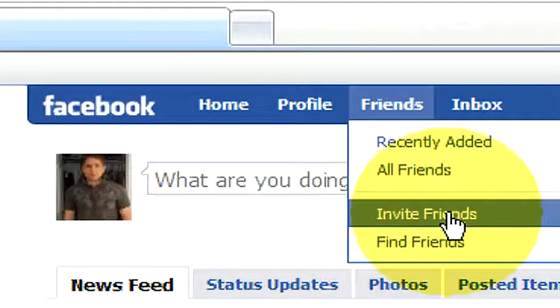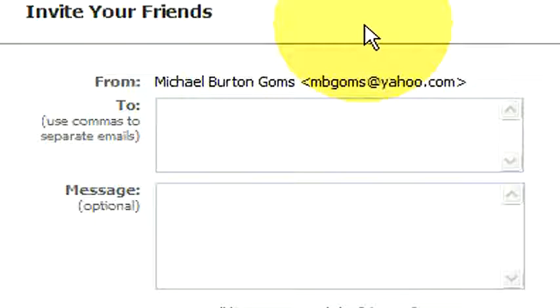Now, let's go to Invite Friends first. The only thing with Invite Friends is that if you notice here, you have to know the email address of the friend you're trying to invite already. You can type in their email address, you can send them a message. Facebook puts together an email message from you and sends it to them with a link saying that they can accept your request to be a friend on Facebook. In this case, you already have to know their email if they're current people that you already know.